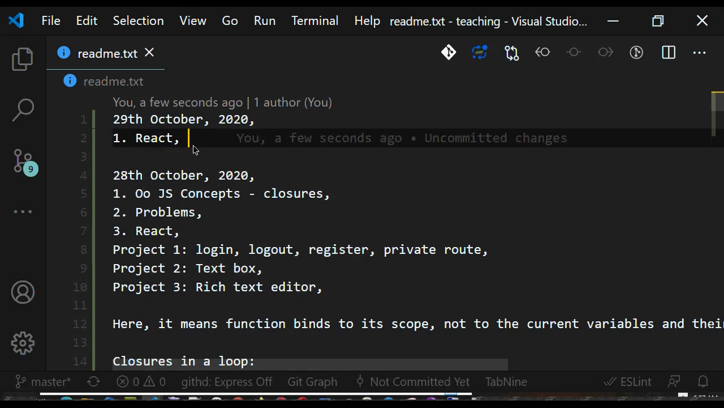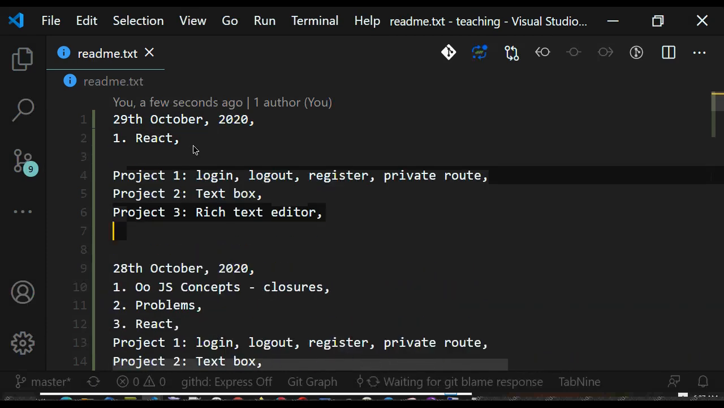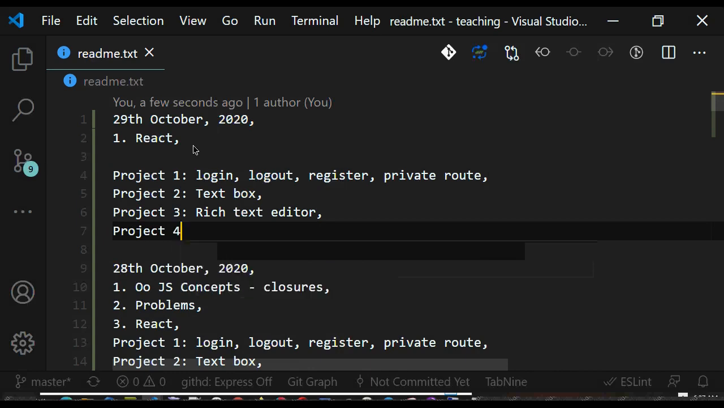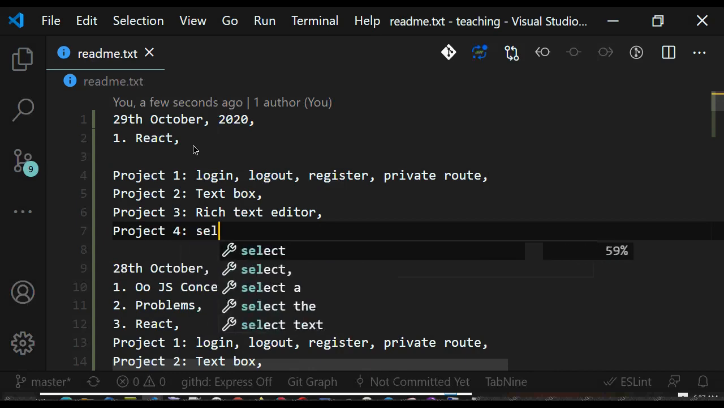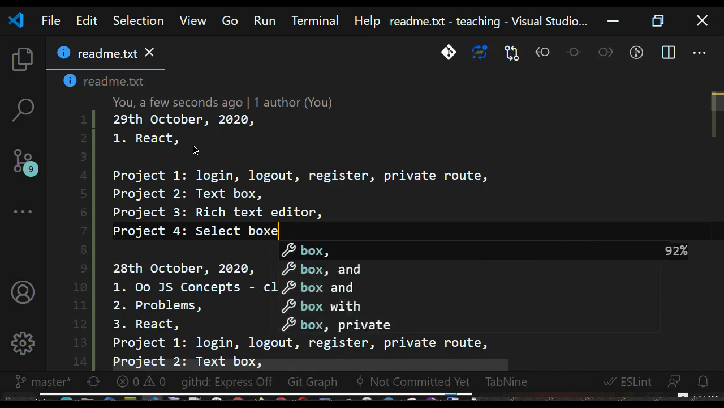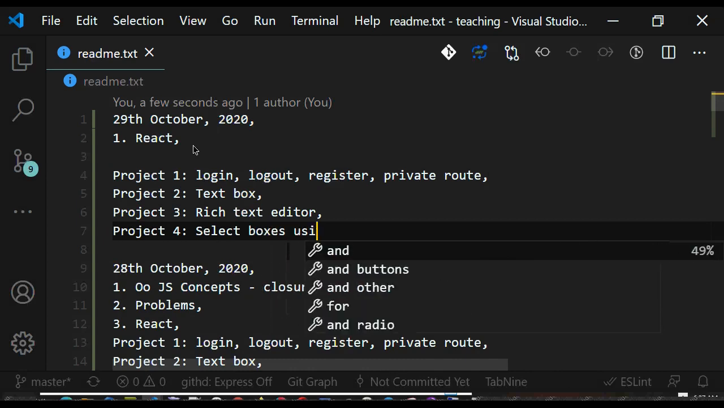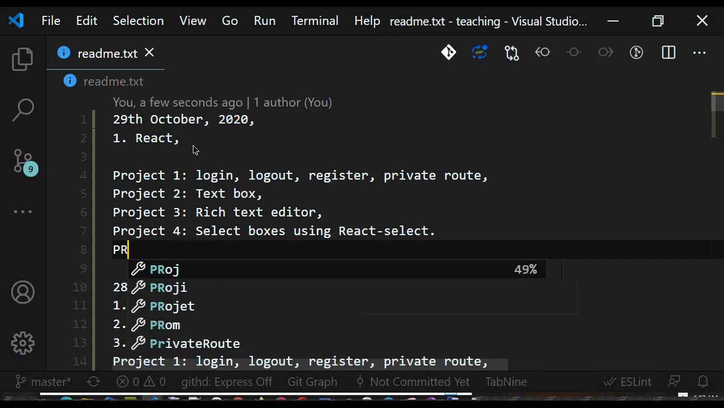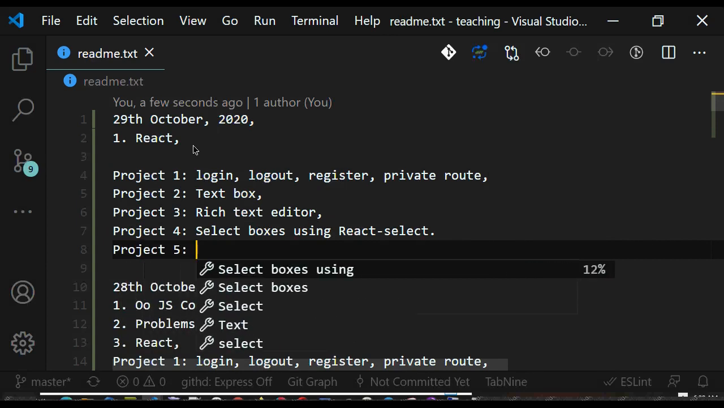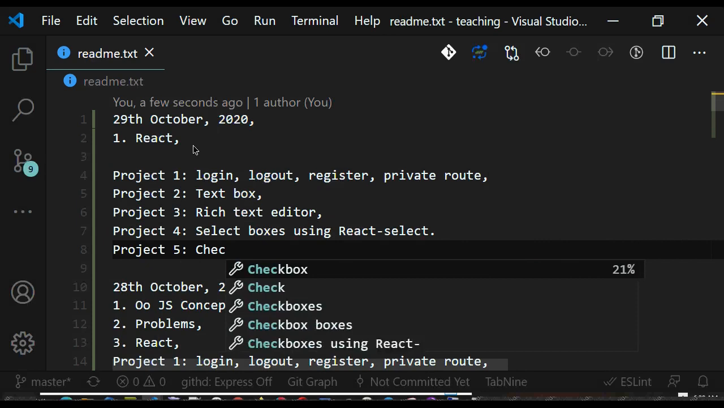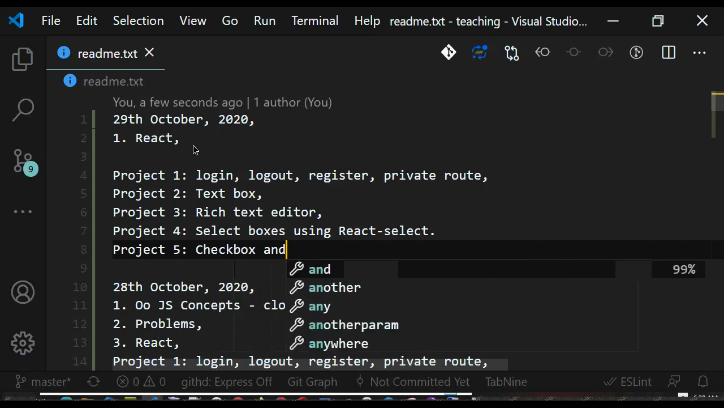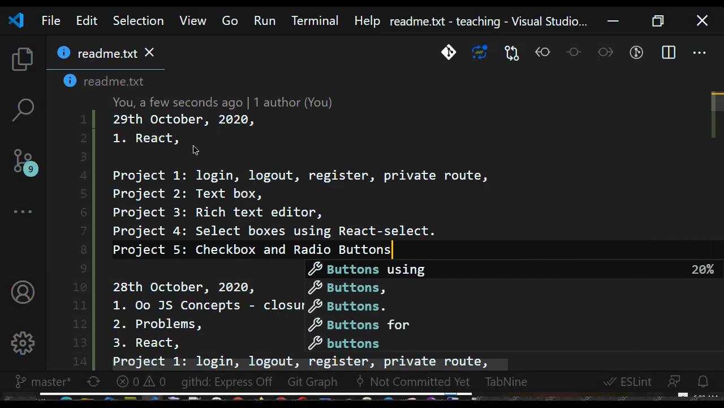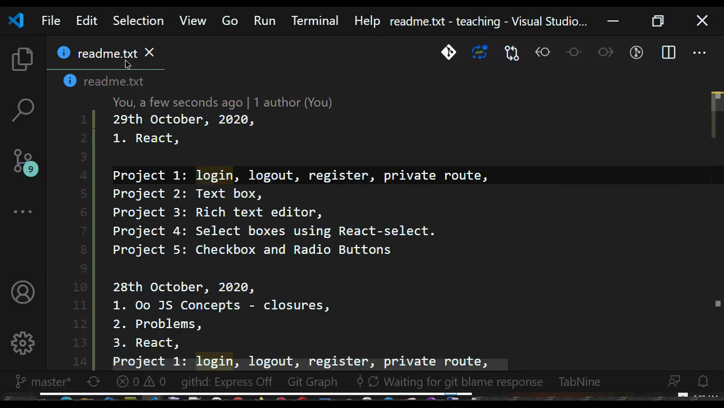So we finished the project 4 also, and project 4 was select boxes, that is using React select utility, and today we'll go with the project 5, and that will be checkbox and radio buttons. I'll save this.